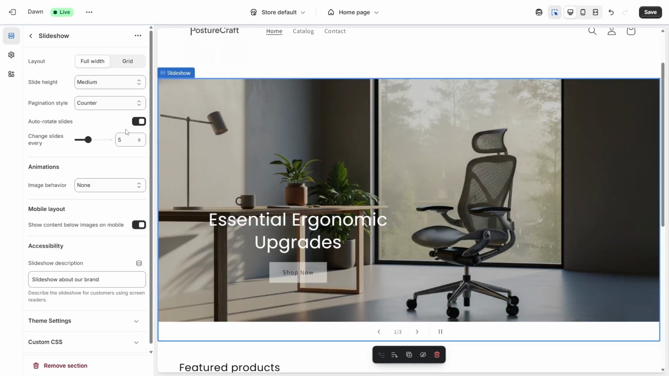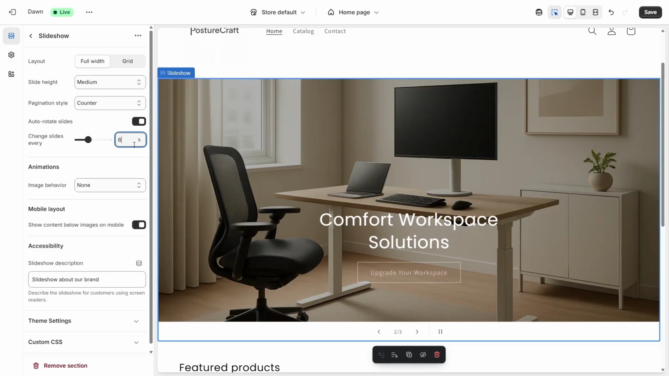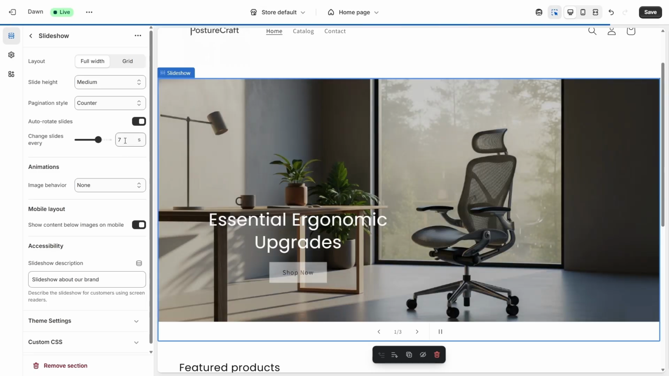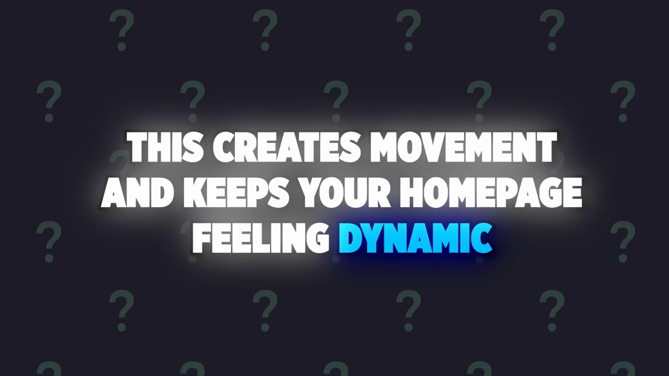Make it smooth by enabling autoplay through settings. Change slides every 4 to 6 seconds. Test what feels natural for your content. This creates movement and keeps your homepage feeling dynamic.